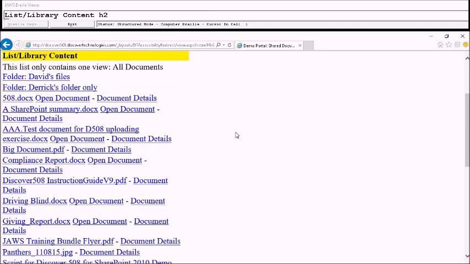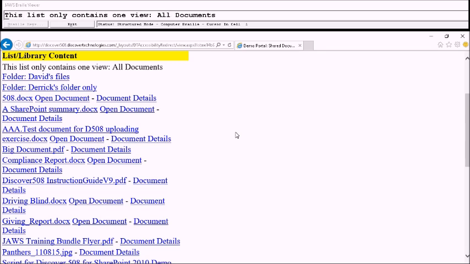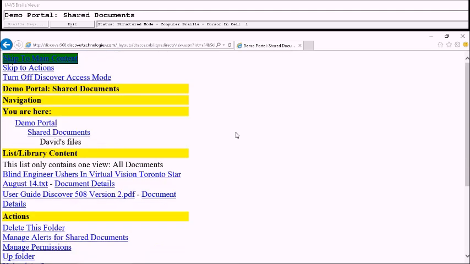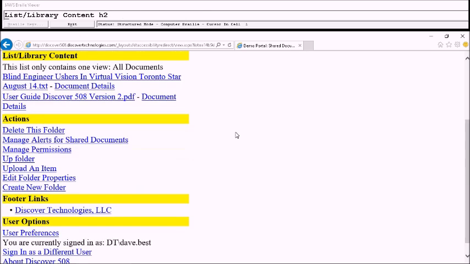Page has 4 regions, 7 headings. Main region. Heading level 2, list/library content. This list only contains one view: list of 17 items. Visited link, folder: David's files. I go back. Enter. To my folder: David's files. Visited link. Demo portal: same page link. Skip to main content. We skip to main content. Enter. List/library main region. Heading level 2, list/library, this list of 2 items. So there are 2 items in my library now.